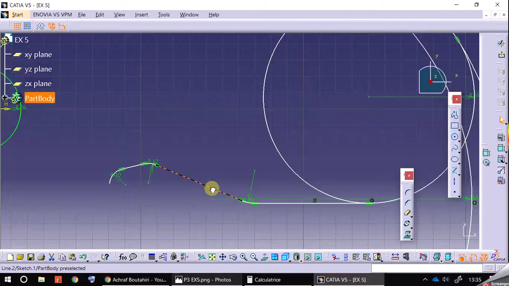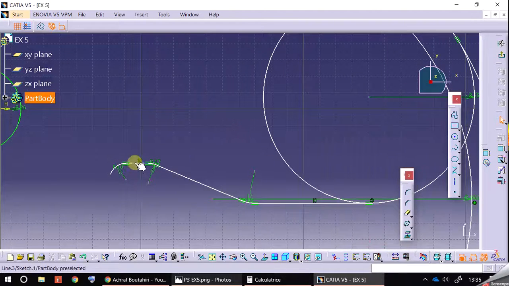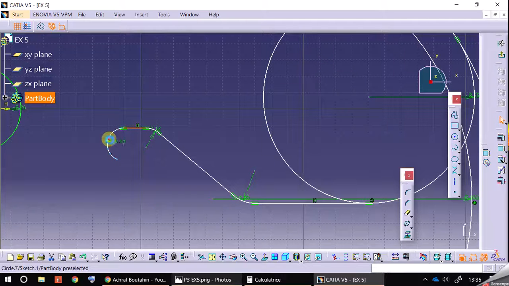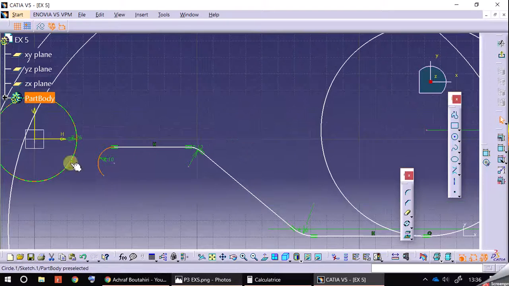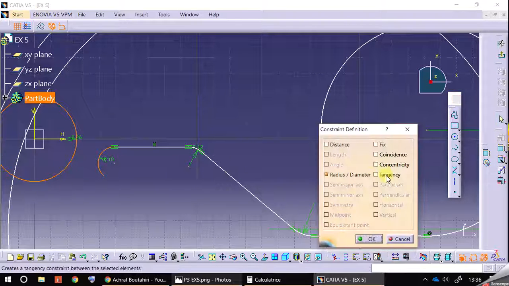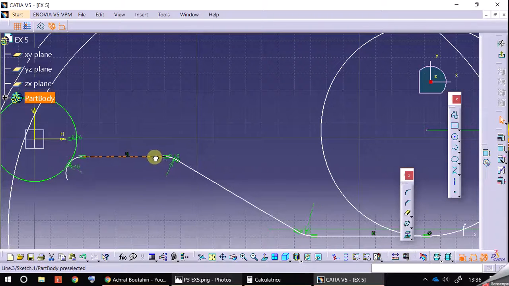I don't have this exact position here, so this is why I have to say this element here should be horizontal, to fix elements and avoid problems. We're going to fix them one by one. And we have to say that we have tangency between these two elements. Tangency like this, okay. So now we have limited problems inside our sketch.